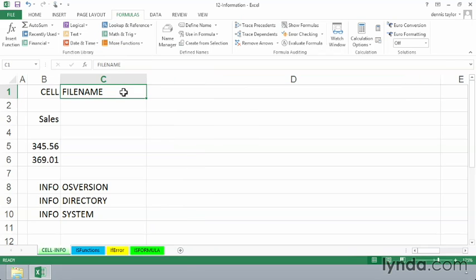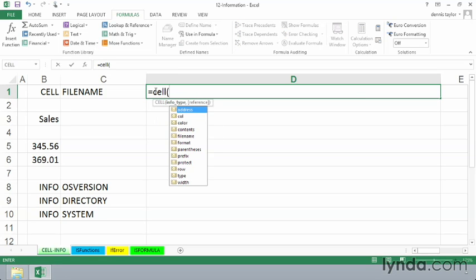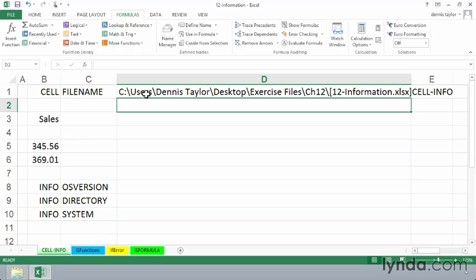Let's imagine that we might want to display the current file name and its location. Equals cell, left parenthesis, and look at the choices we have here. As you look at some of these, they're not exactly obvious what they all do, but I'm going to use the one here for file name, and we can just tab it into place. And as I press enter, I might be getting a lot more than I expected. What it's telling me is the name of the current file.